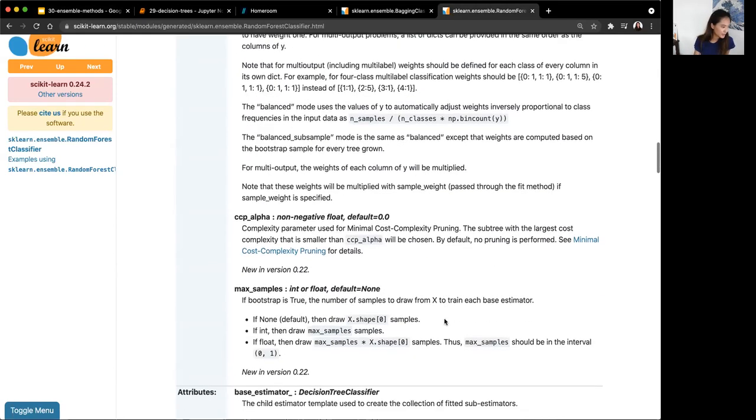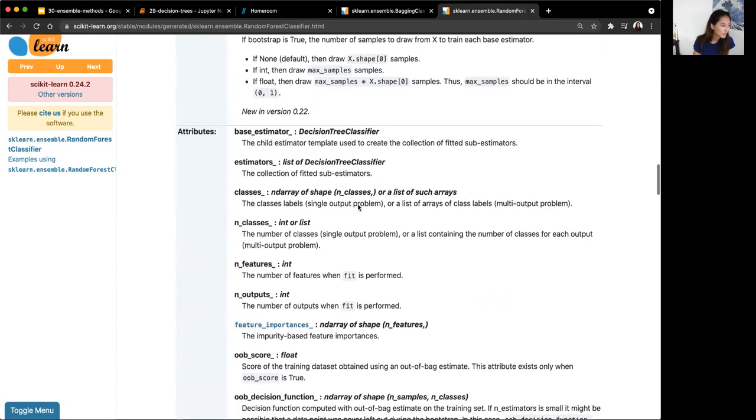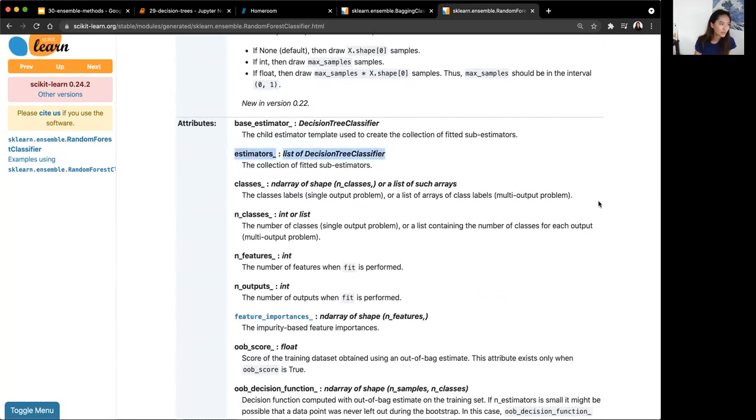Some things I want to point out are attributes. From our attributes, you can see that you can actually pull out our estimators. I think it'll be a list of decision trees, if you wanted to look at each decision tree and plot their results, or maybe you want to run your data through .predict of each decision tree. Not necessary, but you could do that if you ever wanted to.